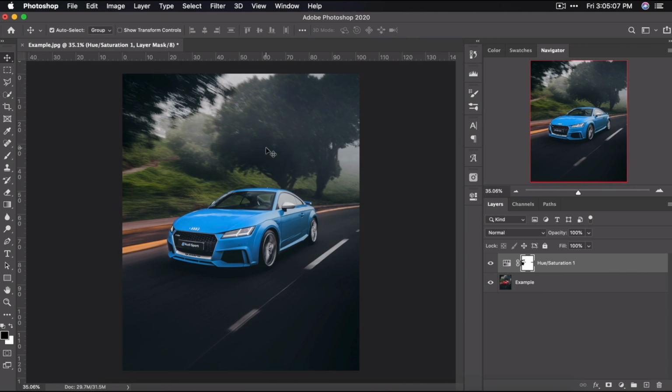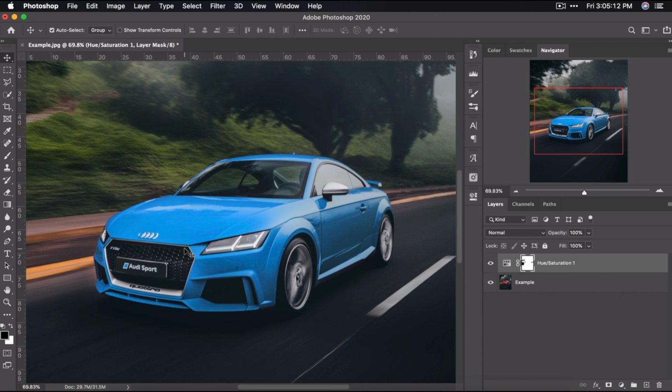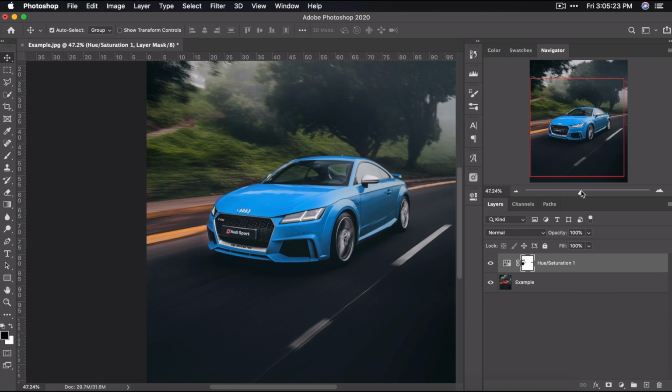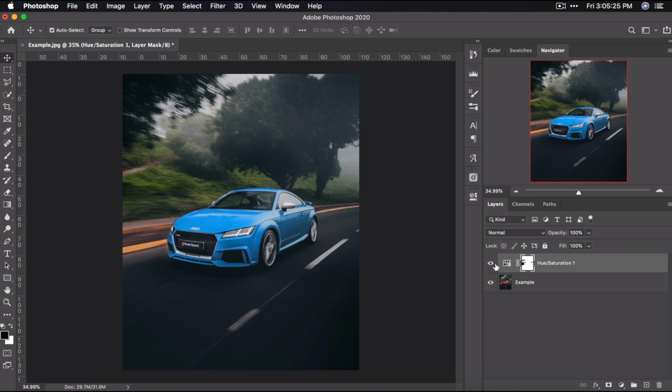Alright, so now you can see the color of the car has changed. I just missed this part right here, but it doesn't matter. So I'll just remove it quickly. This was the Audi logo, Audi Sport logo, and that is perfect. Now you can see we have changed the color of the car from red to blue, and the blue which we wanted. So you can use this technique to change the color of pretty much anything, and this is a really cool technique.